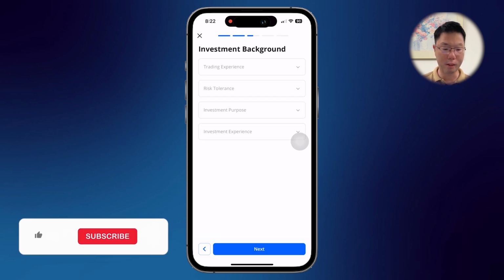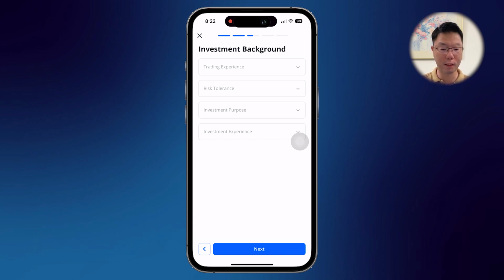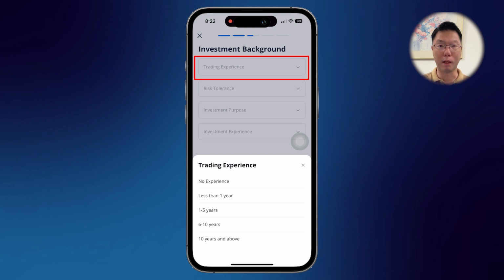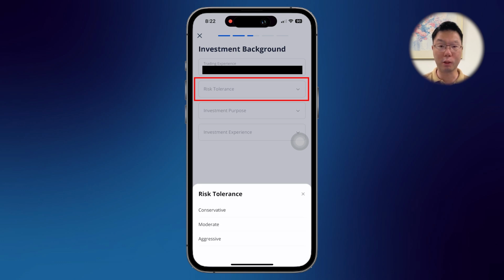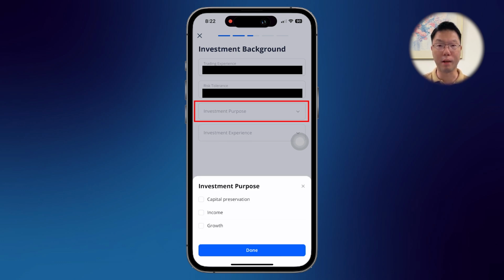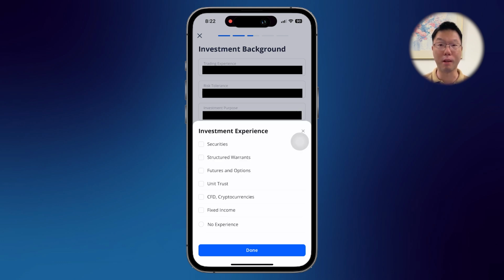In investment background here, we have trading experience, risk tolerance, investment purpose, and investment experience, and in each section and category, you need to select from a range. For trading experience, select from as little as no experience to maybe 10 years and above of experience in trading. And then in risk tolerance, whether your risk tolerance is conservative, moderate, or aggressive. In investment purpose, select as many as apply to you, whether you're investing for capital preservation, income, or growth.